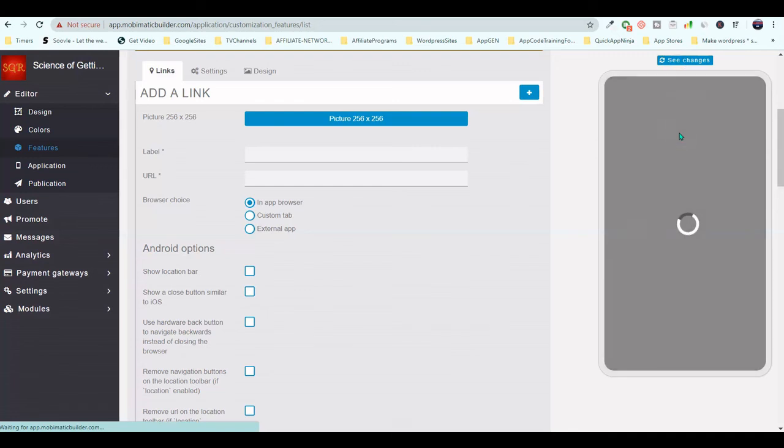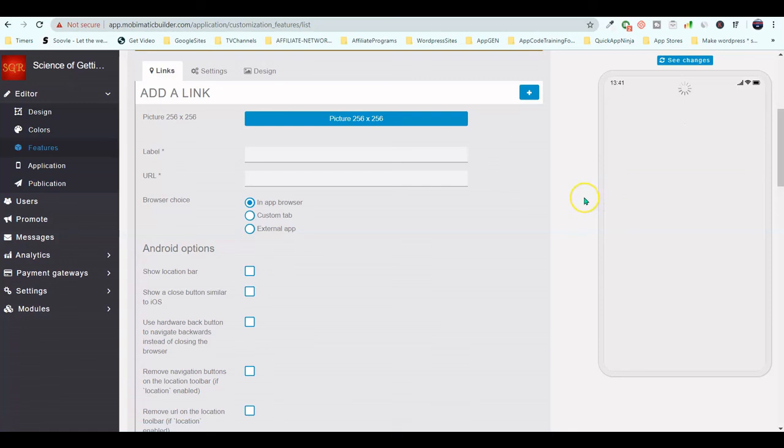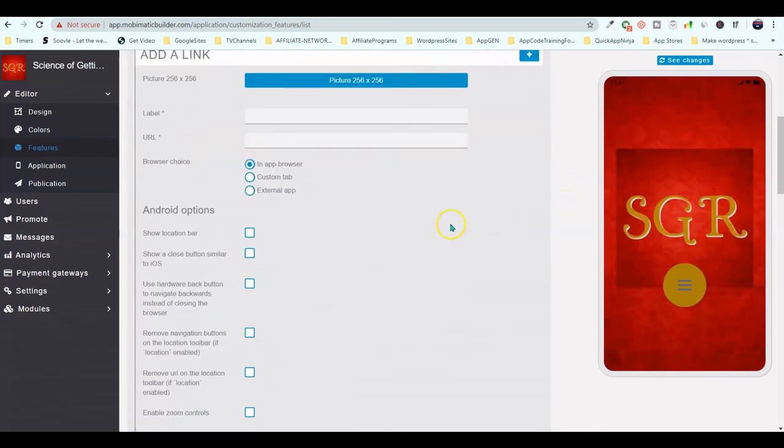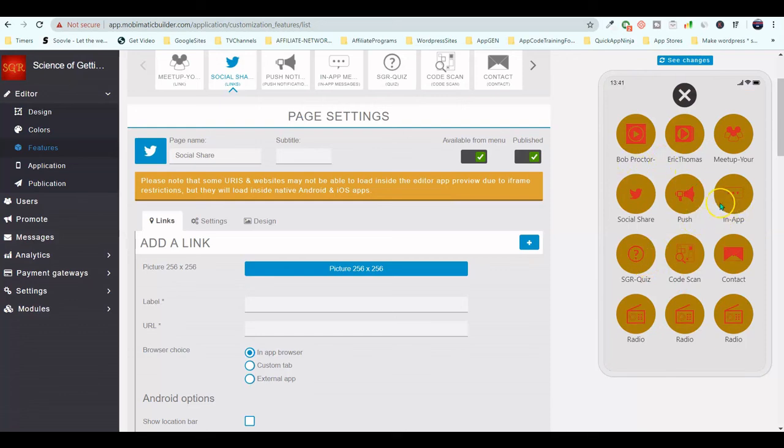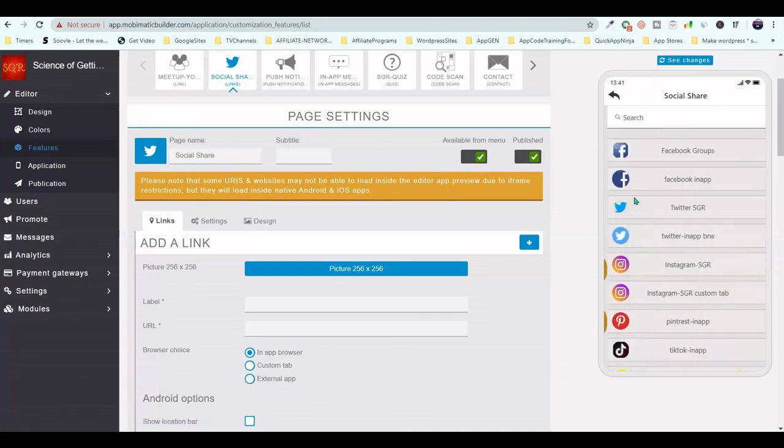Let's see changes. And that's one reason I'm going to take this off, because I have to keep hitting that button to load it to get to my pages. I just may have it where I can just slide to get to the pages more easily. Okay, social share is what I called it.